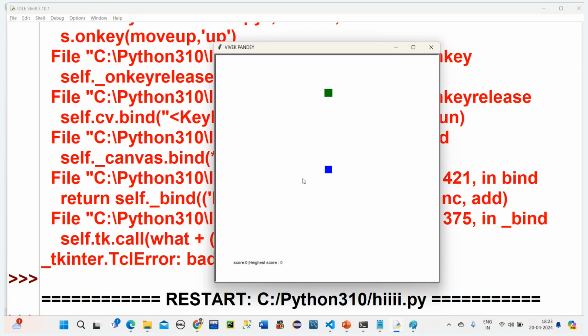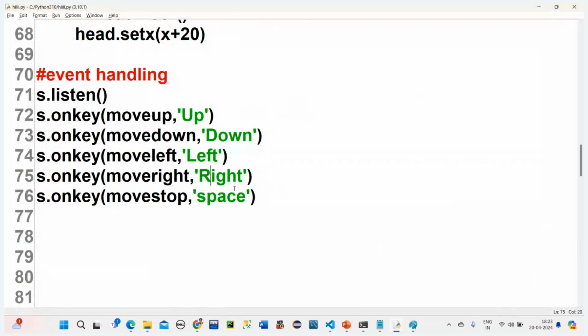But it is still not moving, because we have not fixed the coordinates. We have told that it should move x plus 20, y plus 20. But exactly when will it move? When the main loop runs, at that time it will. So up to now nothing, but there is no error. You also done? Done, sir.